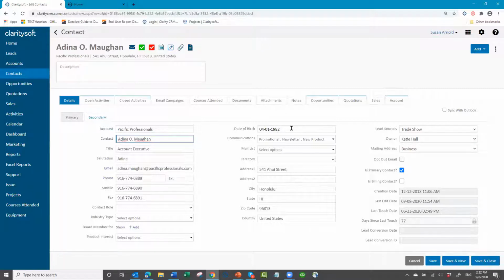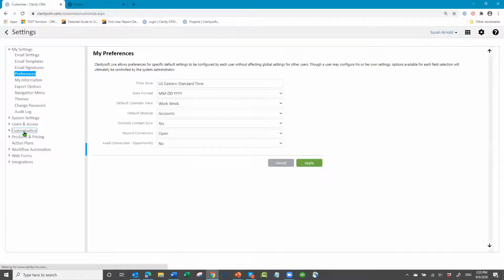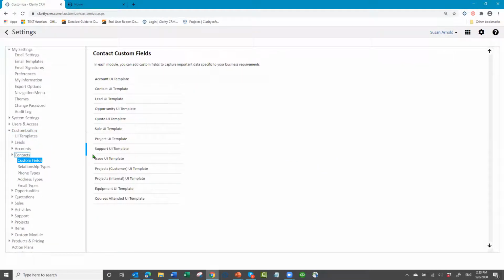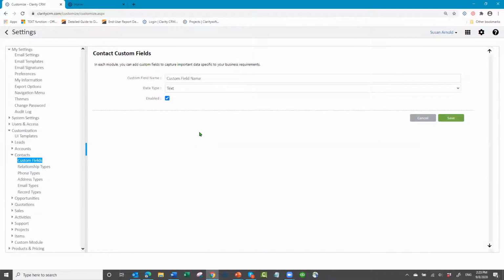But then what I want to do is add a calculated field that would take the date of birth and subtract it from the current date to get the age of the person. So technically, every single time you go into the record, it would have the accurate calculation for that person's age. All right, so that's what we're going to do. And we'll go to settings, and then customization, contacts. And we're going to add age.